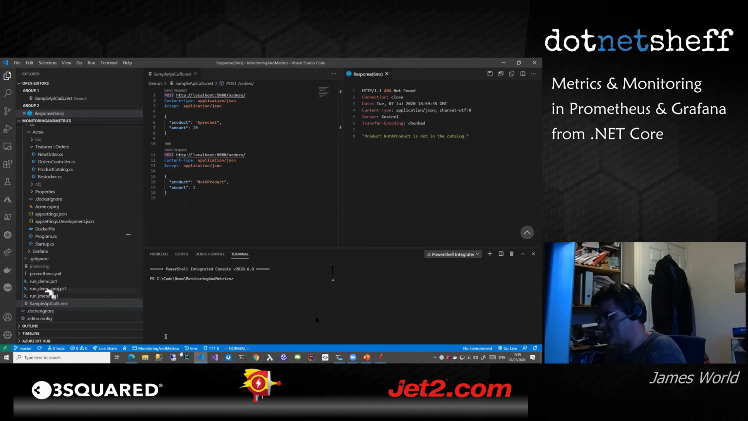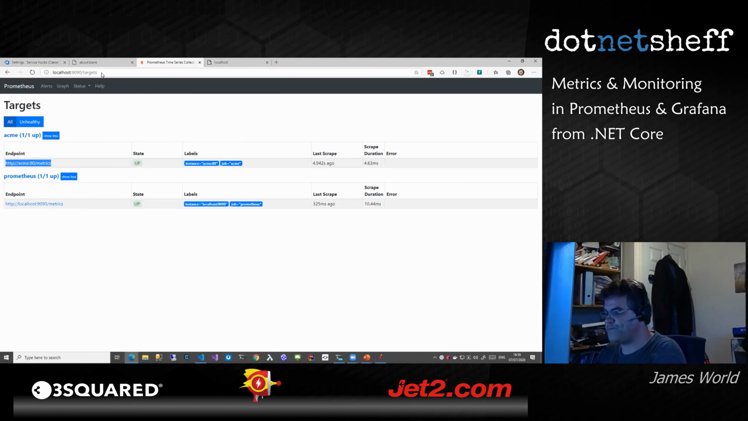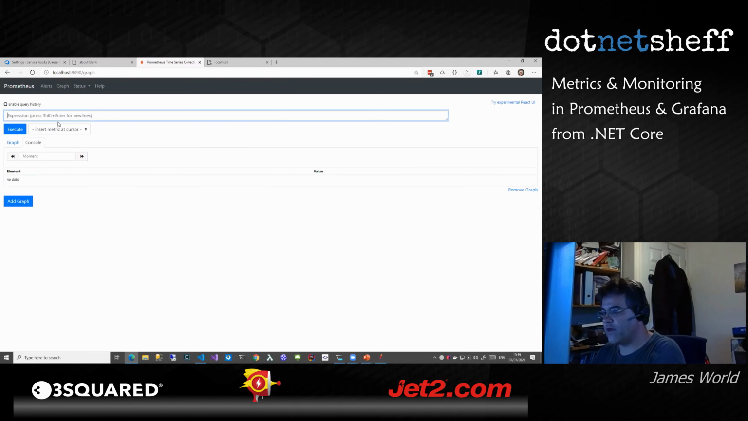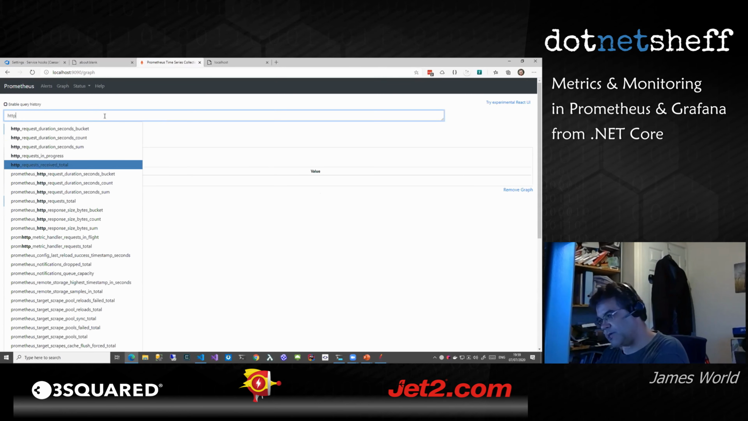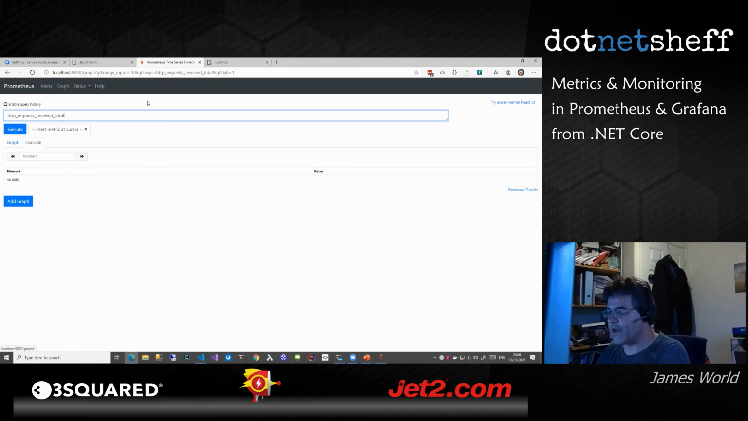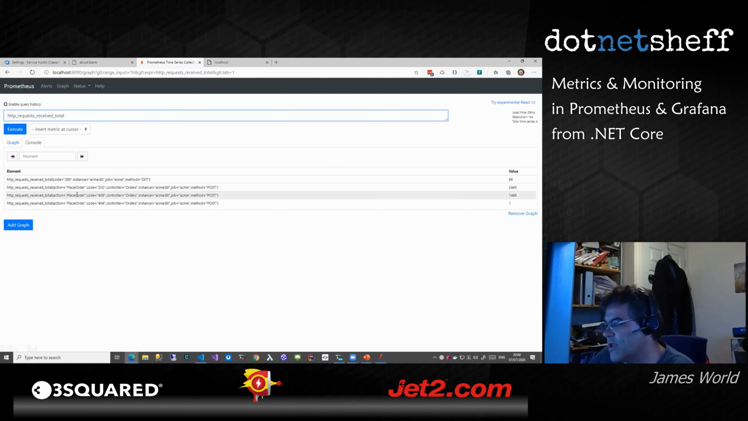So if we drop back to Prometheus, and we come back to the graph, we can see http_requests_total is a metric that's been published as one of these standard metrics that were available through the Prometheus library. So I'll run this. We can see that our place order action on the orders controller has been picked up, and we can see the different response types that are being returned from calling that particular method. And I can narrow this down so that I'm limiting it to look at the orders controller.